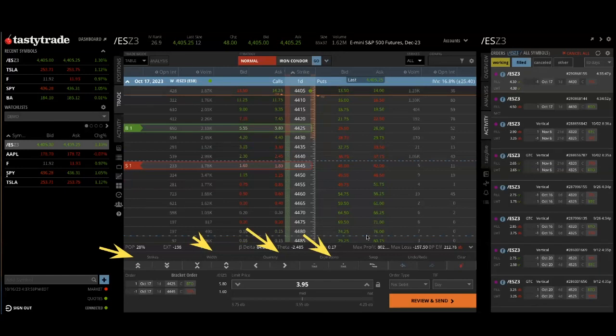And then I can change it from a 1 lot to a 2 lot by clicking on the arrows right here. So as I'm clicking on the quantity, you'll see the contract details in the bottom left adjust accordingly. Now, if I just want to change it for, let's say you want 50 contracts, right? You probably don't want to click this 50 times.